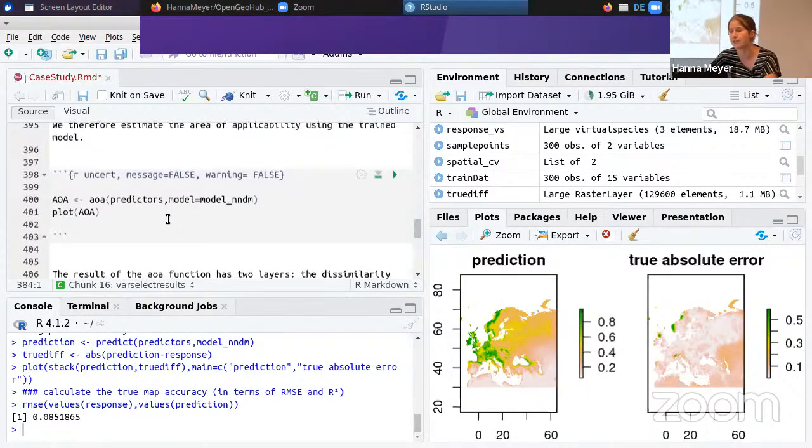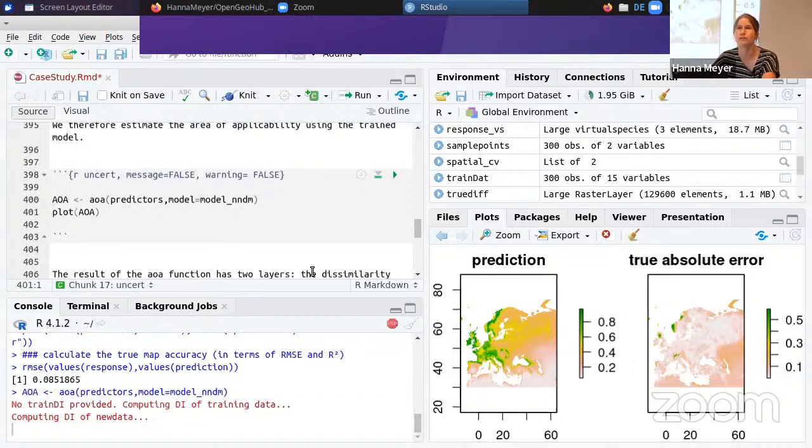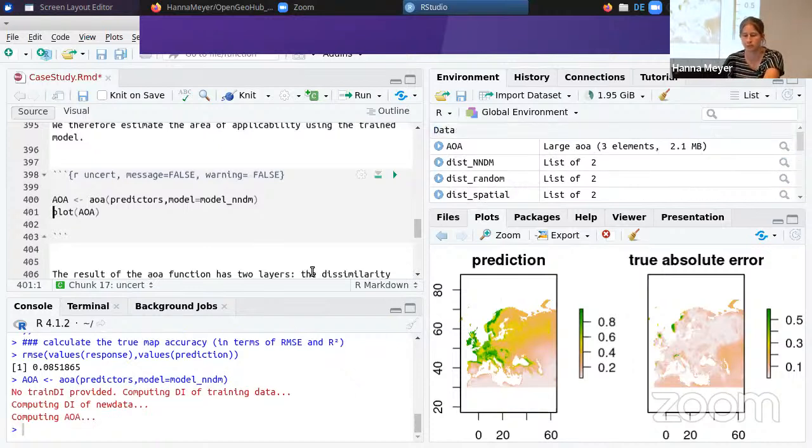Because you see, technically no problem, we can produce predictions for entire Europe. And the idea now is to limit predictions only to those parts of the study area where we enabled our model to learn about relationships. And this can be done with the function AOA, for area of applicability. Unfortunately, it takes a while to run. There's also a tutorial in the package that explains a bit how to parallelize this approach.